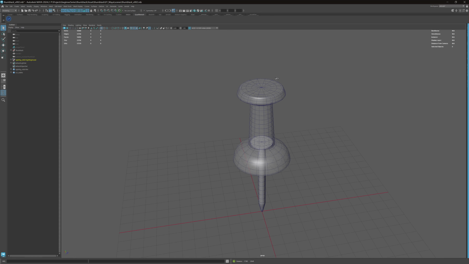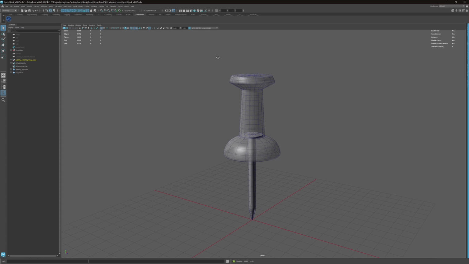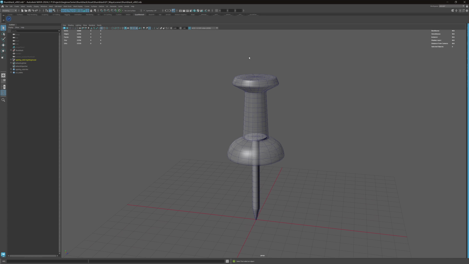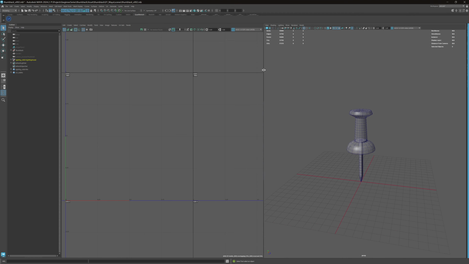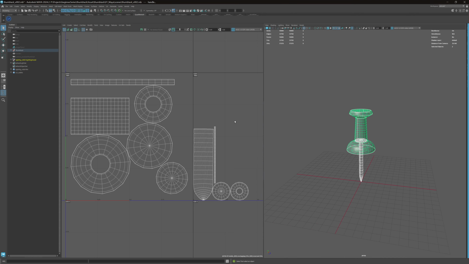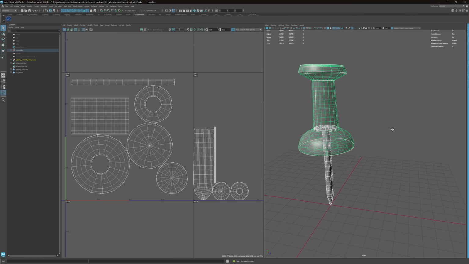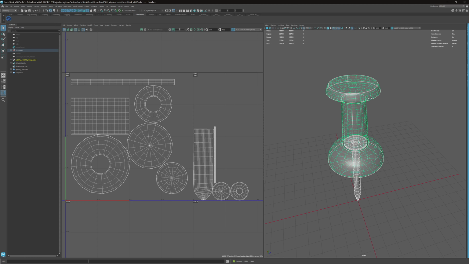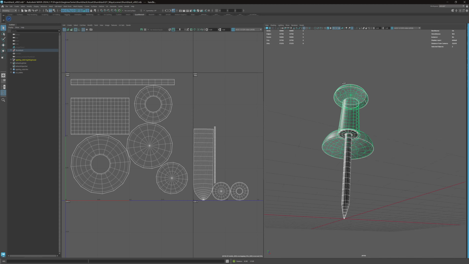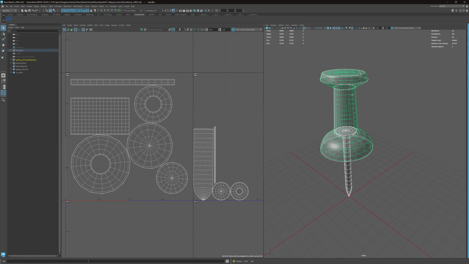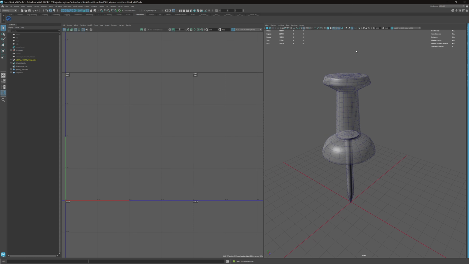So again, this is our thumbtack. We're going to go over the interface really quickly and then get into modeling, and we'll also cover UVs. And it's a very simple asset, but we will complete it in a similar way that you would in a VFX studio.